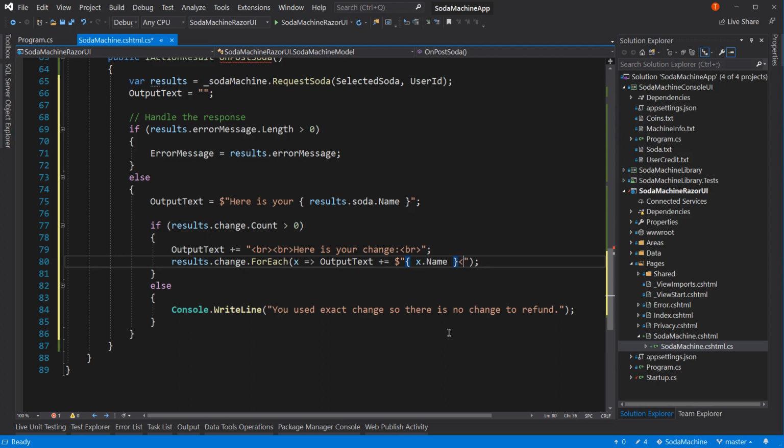But not just our name, we also have to have that break at the end, because otherwise we'll have them all lined up right next to each other. We want to have them one per line. So that's what this is. This is all a change. So dime, dime, nickel, something like that. Okay, and I think that would be good.